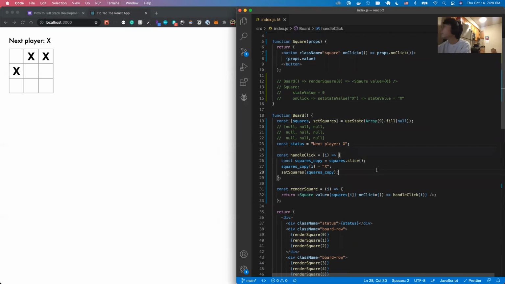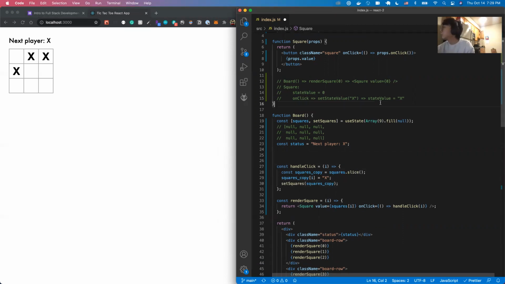Now, I think what will help the understanding is that I will do a run through of the procedure similar to this. So first of all, we have the board component, and we are still calling the renderSquare function. However, inside the renderSquare function, the 0 is actually the array index, and this array index represents the state of one of the squares.